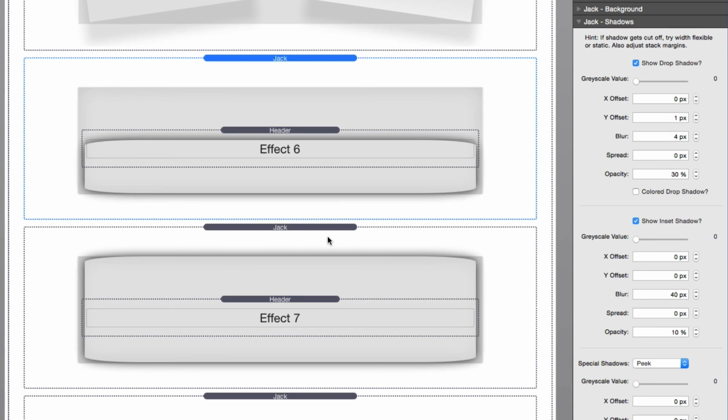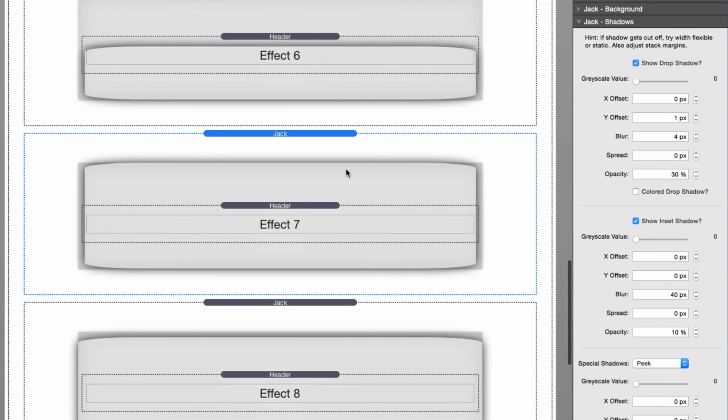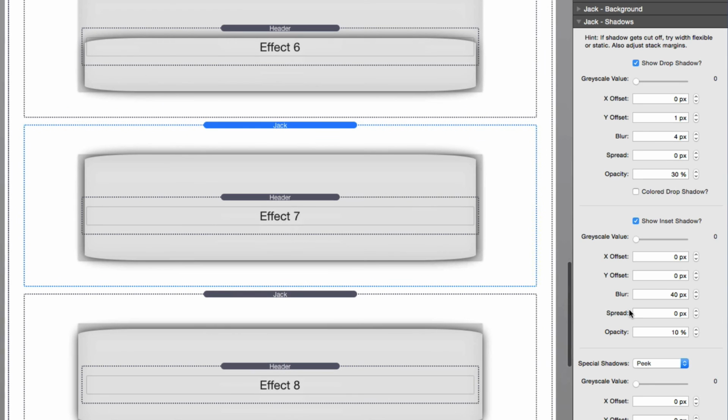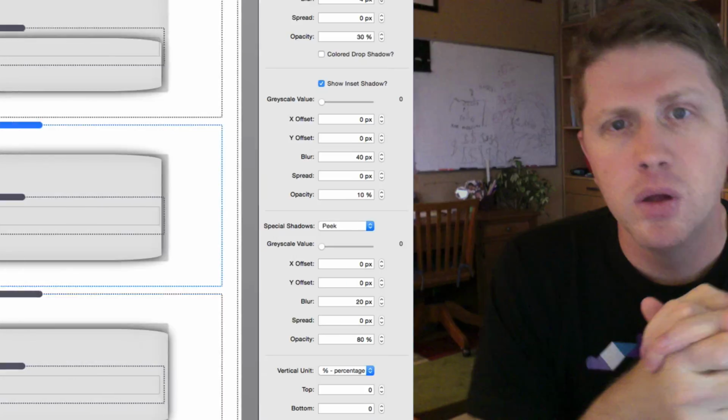And now just to look at some of the other effects that we've used with Peak, we can see that effect 7 and 8 go ahead and use the peak with different settings to give you much different shadow effects. Number 7 brings in the sides, but has shadows on the top and the bottom. And effect number 8 is the exact opposite. We have shadows on the left and the right, but no shadow on the top and the bottom.